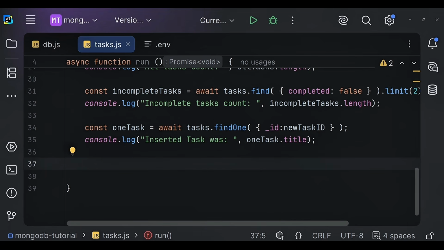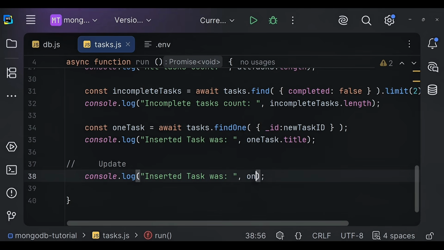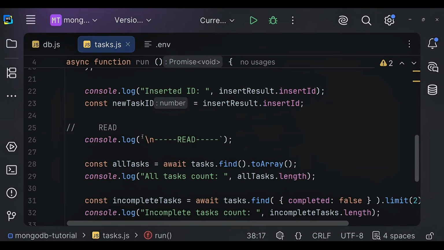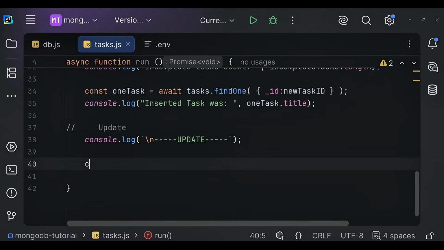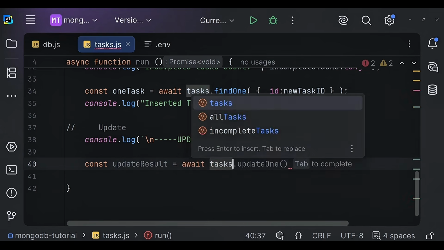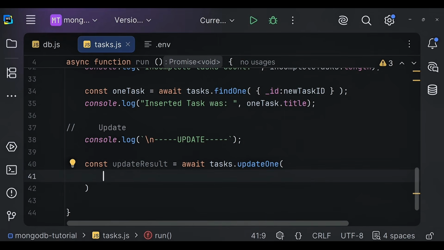After that, let's look at update. So let's look at the update methods. And at the very beginning, I want to pass in a string saying basically what we did right here with template literals, but instead of read, we're going to update. So to update, we already learned this: const update result equals await tasks.updateOne. And we're going to send in what we need to update.